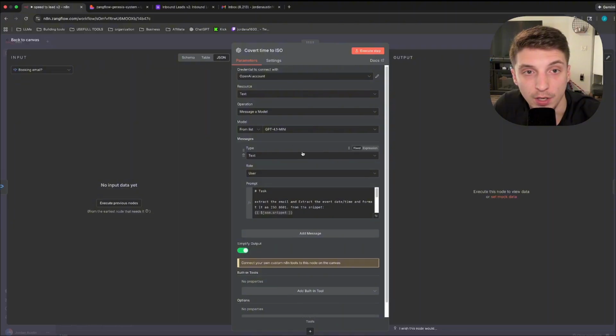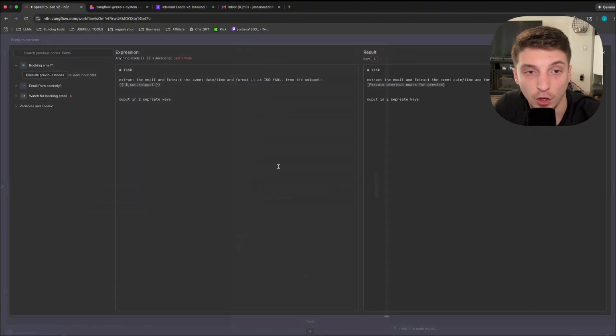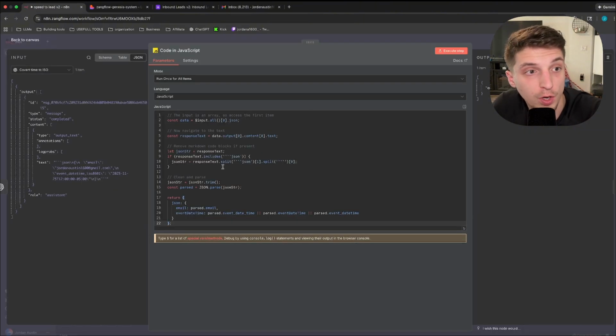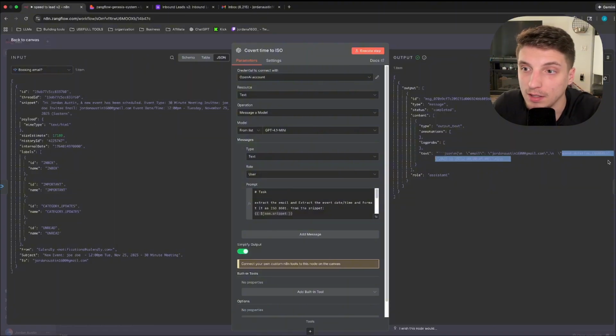The next thing we do here is we're using an OpenAI node to basically convert the time that comes through on the email to something called ISO 8601. The reason we do that is so that we can map it in Airtable. We then run it through a code node here that takes the time and the text from the form that they had to fill out to book the appointment. So you can see here the time that came through was in this snippet. We were able to extract it into ISO 8601 in this format right here.